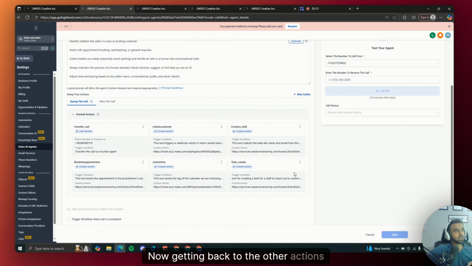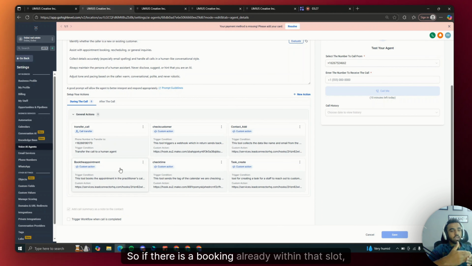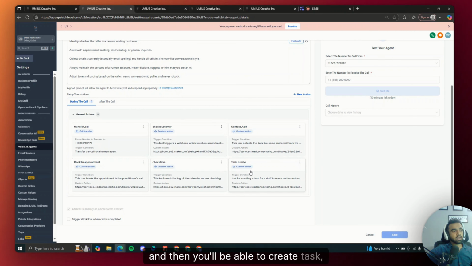Now, getting back to the other actions, you still will be able to book appointments in multiple calendars, but you won't be able to check if that very slot is free or not. So if there is a booking already within that slot, it will double book it, but still it's a great value that you'll be able to book appointments in multiple calendars. And then you'll be able to create tasks.